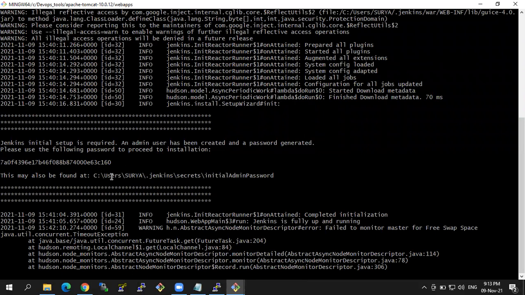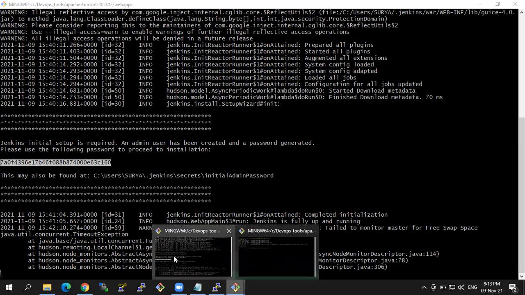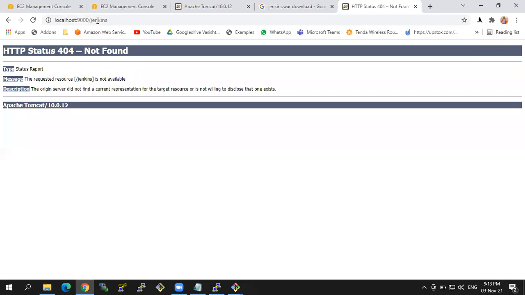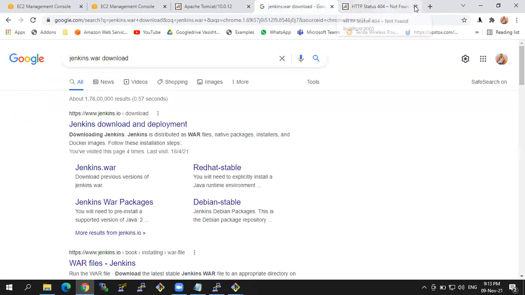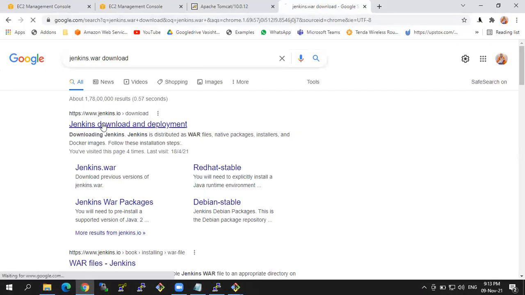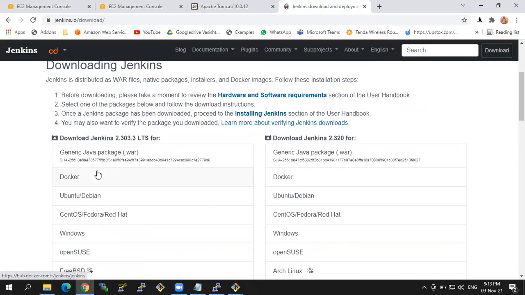See, this is the initial password for the Jenkins console. Anyway, I'll show this part later. Here you can download the Jenkins.var file directly.